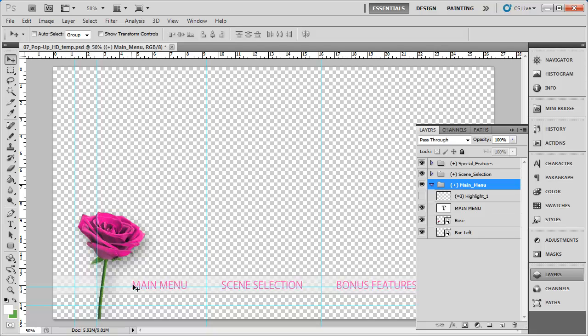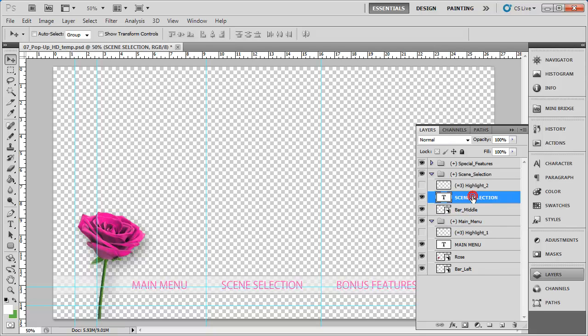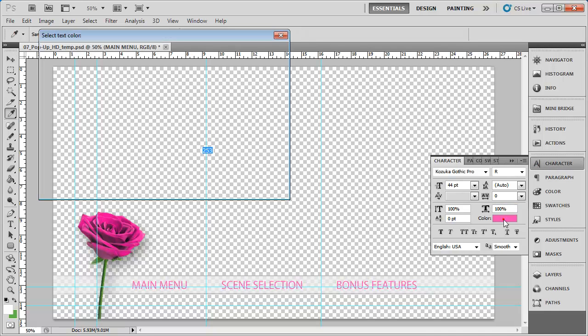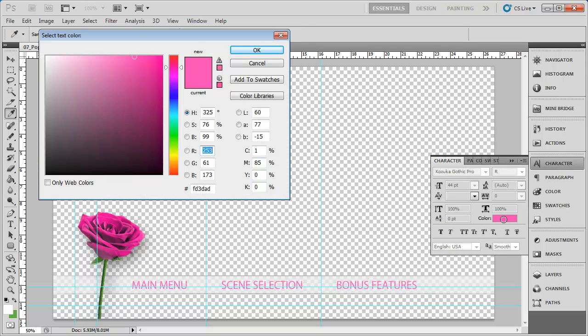Let's start with our text for our buttons. So in each of the layer groups, you can see that there is a text layer. You can simply select that text layer. Then you can go into the character panel and change the color of that text to your custom color.